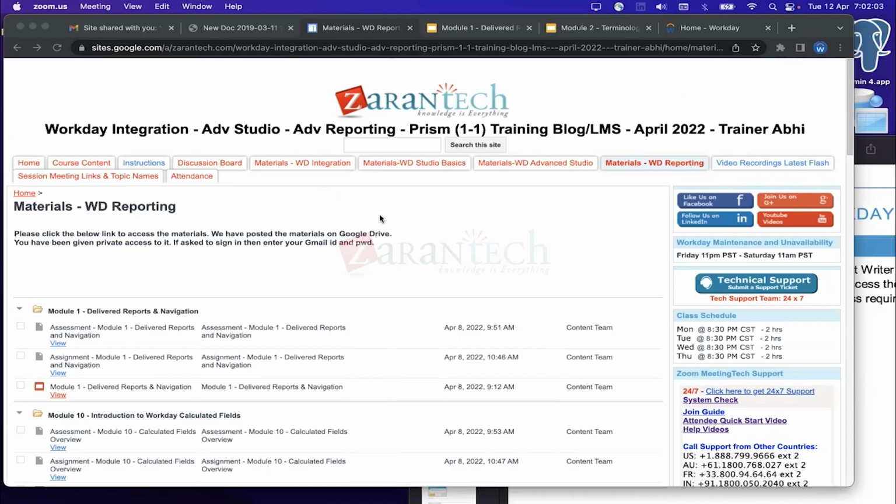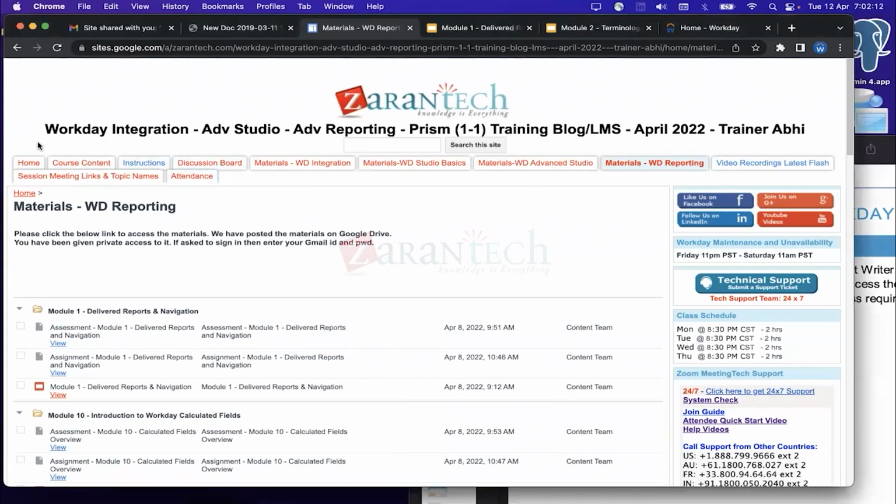Now LMS is nothing but the learning management portal provided by Zarentech, where you have all the options, like various tabs, which is your go-to tool for any kind of information related to your ongoing training. You have the topics in different tabs. As we would be starting with the Workday reporting part, you have all the material listed over here in the form of PPTs and some high level documents which you can go through. Then, as we move ahead, you have the Workday integration, the Workday Studio, basics and advanced.